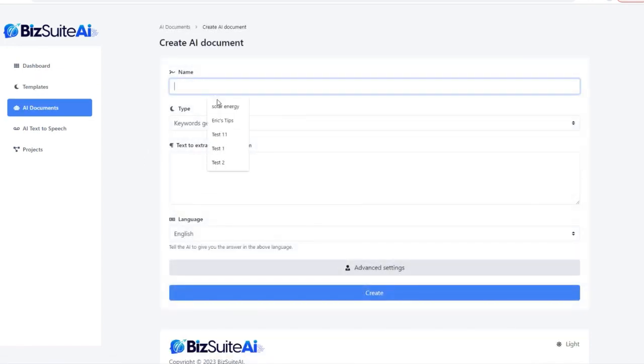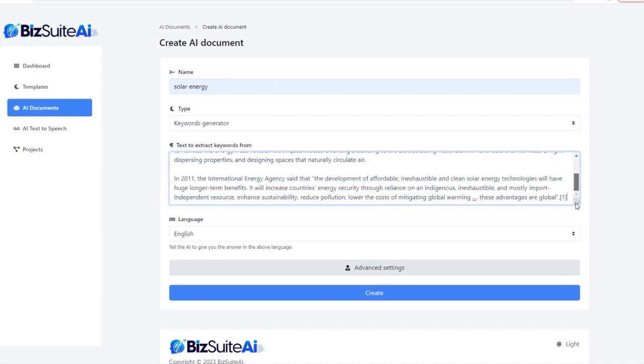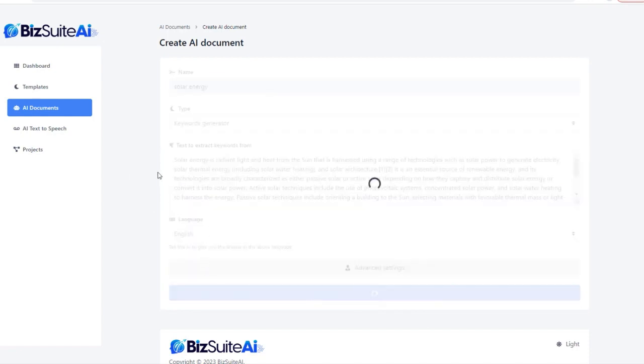We'll stick with the same theme of solar energy, and you know what? I'm going to go ahead and paste that exact same chunk of text that I just had on my clipboard. That first section from Wikipedia. Let's click Create and see what keywords it comes up with.